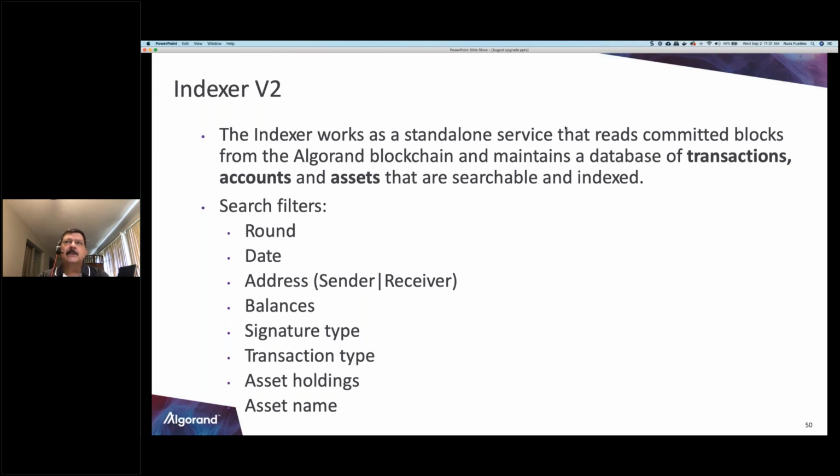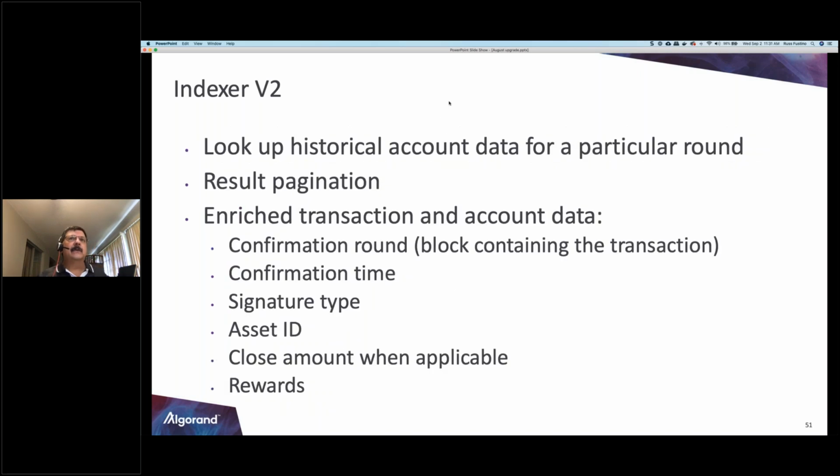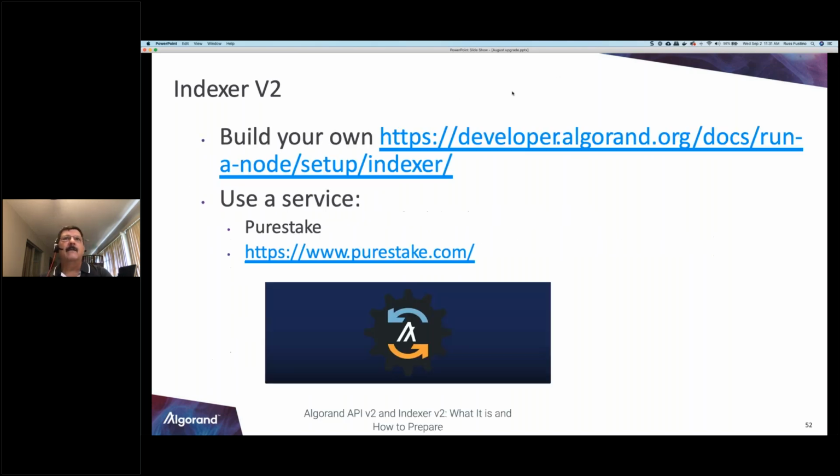Okay, so as I was saying, you can search on transactions, accounts, and assets, and these are all searchable in the indexer. There are search filters on the round, the date, the address, balances, signature type, transaction type, and asset holdings. And then also you can look up historical account data for a particular round even. The results also provide pagination. It's enriched transaction and account data, including the confirmed round, the block containing this transaction, which is just awesome. You have a confirmation time. You can look up signature type, asset IDs, close amount when applicable, and rewards. So these are all available.